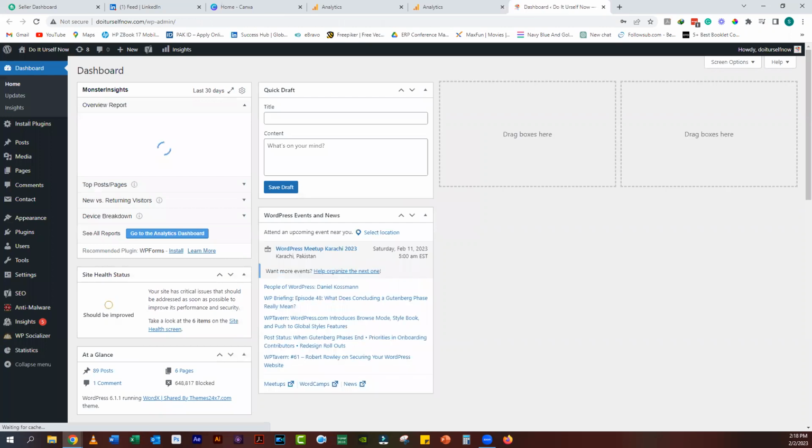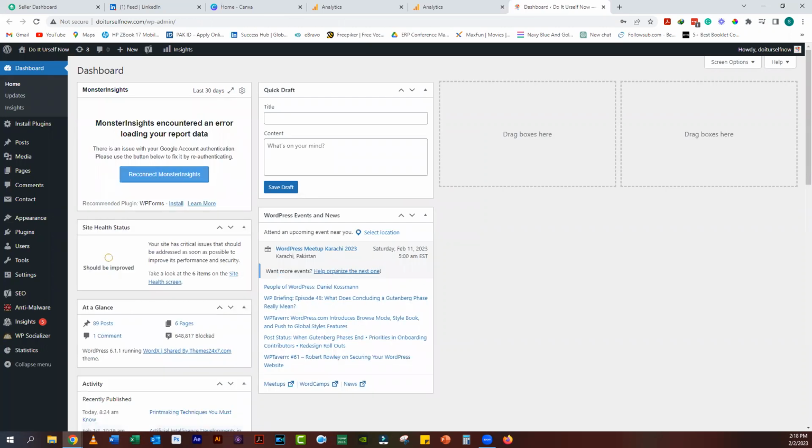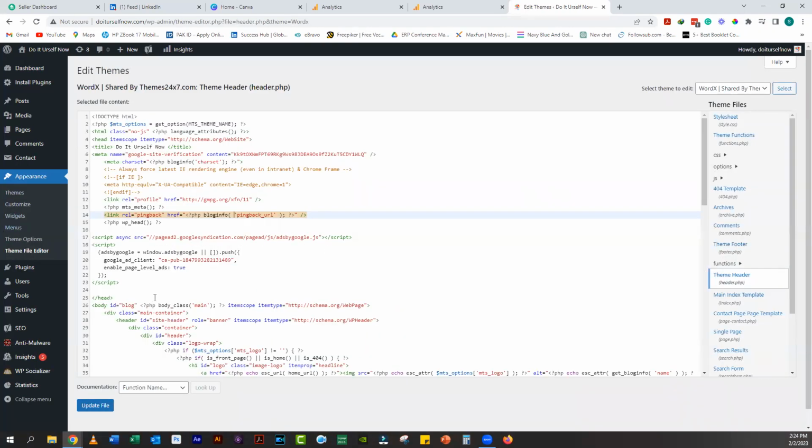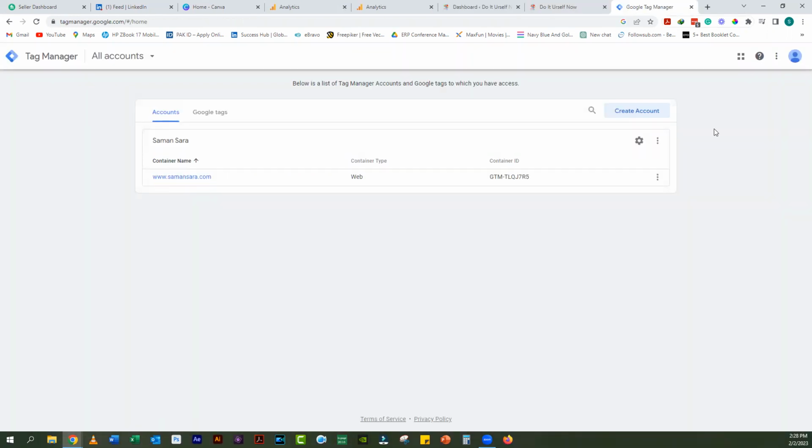Now log into your website's WordPress account. Go to Appearance and click on Theme File Builder. Now select Theme Header from the sidebar options. Find the header section in the coding and paste the Google tag here. Click on the Update File button.